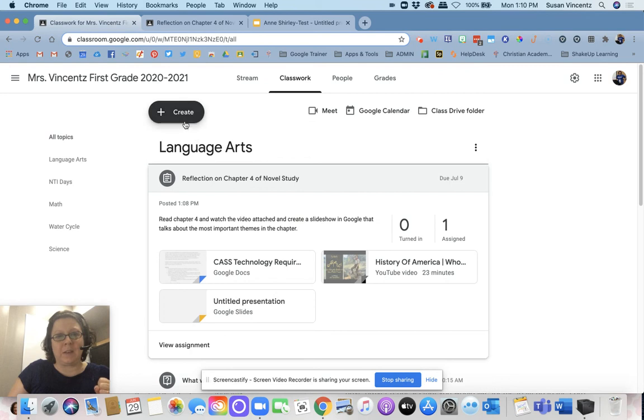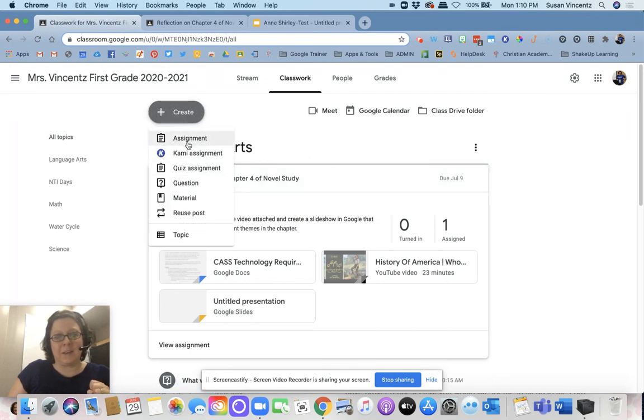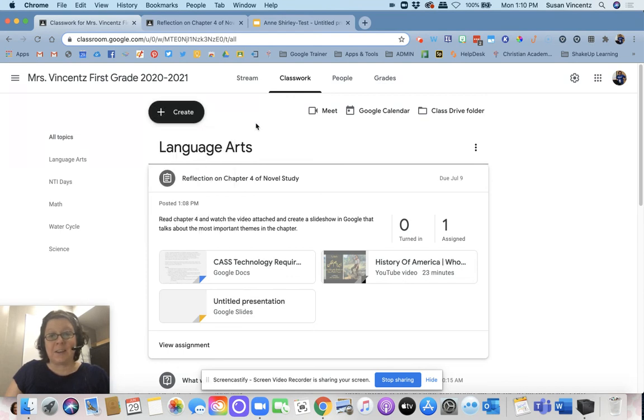So to create the assignment, just hit Create, go to Assignment, attach what you need to attach. Do not forget to give it a topic.